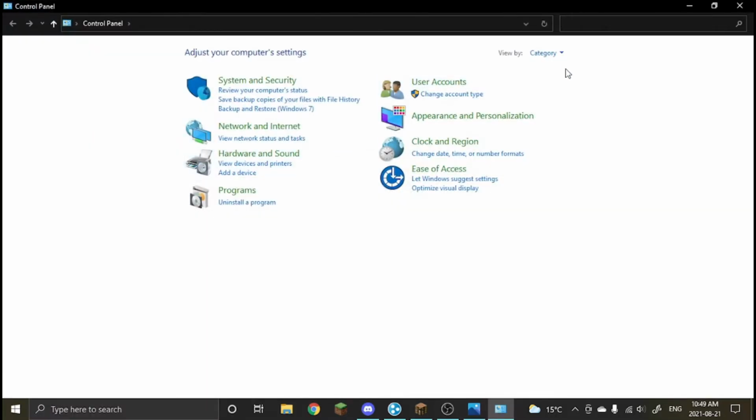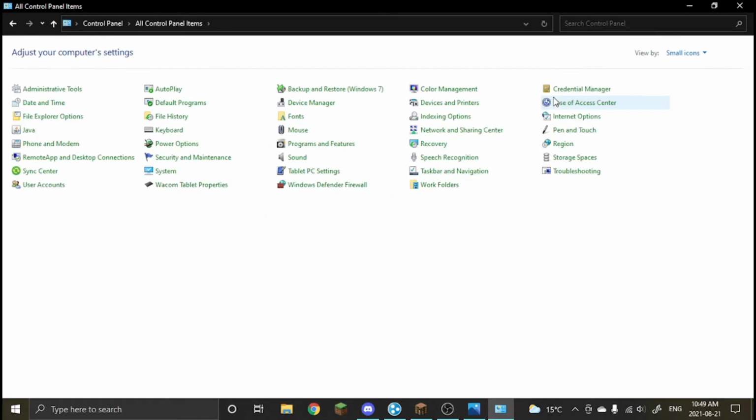Click on that. On the top right of the control panel, you're gonna see view by category. You're gonna click on that and change it to small icons, just so we can get a better look at things. You're gonna see Windows Defender Firewall. It might be here, here, or here. And if it's not, then you could just try and look through and find it.